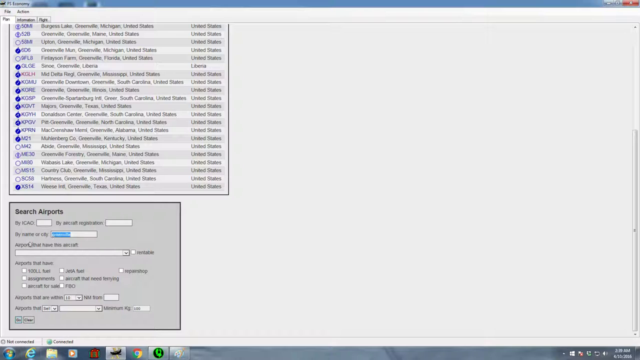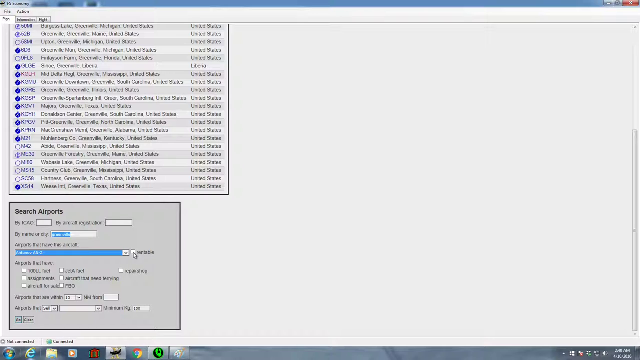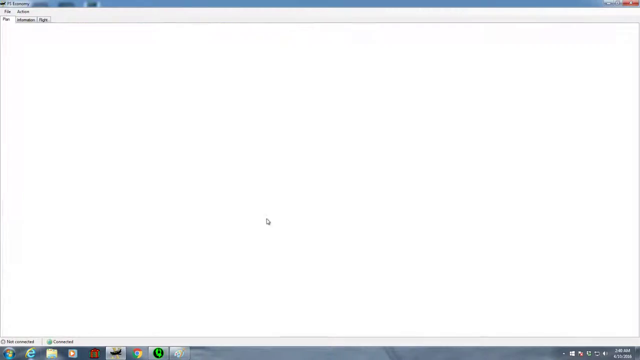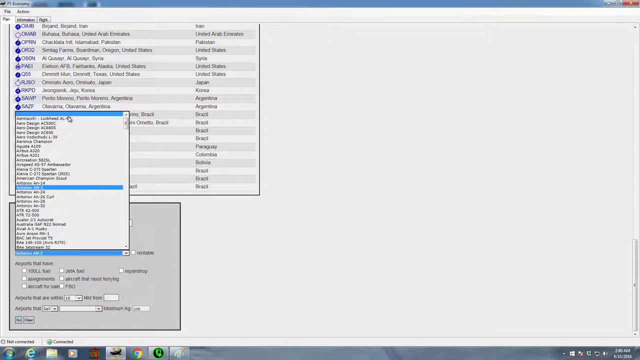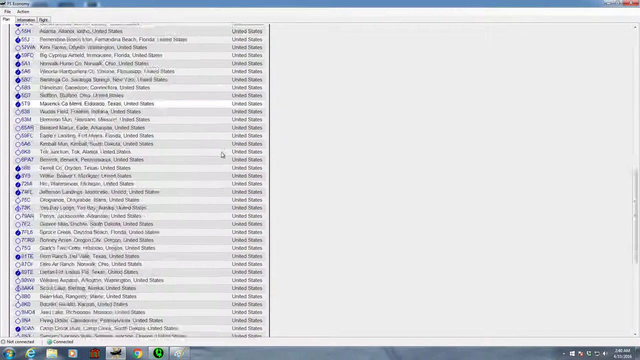So we can also go by aircraft. So let's look up the Antonov AN2. And we'll select rentable. We can see that that will show airports that have multiple criteria, in this case by name, Greenville, and that it has an Antonov, but none of those fit that. So let's just try the Antonov AN2. And we'll see there's a whole bunch of countries with that awesome plane. Alright, so let's clear those boxes. And we'll go down to airports that have, let's say, aircraft for sale. And again, a huge list.